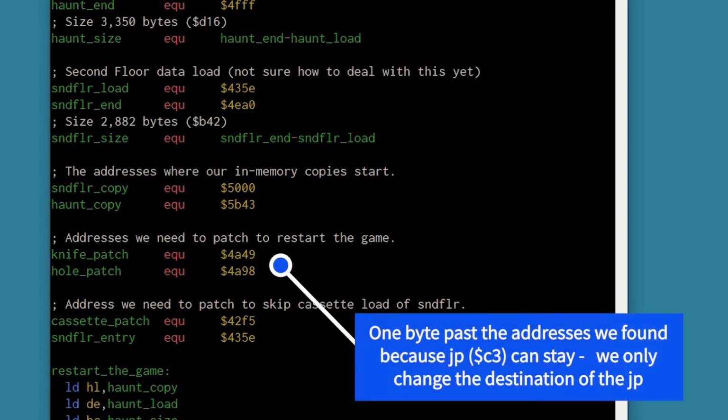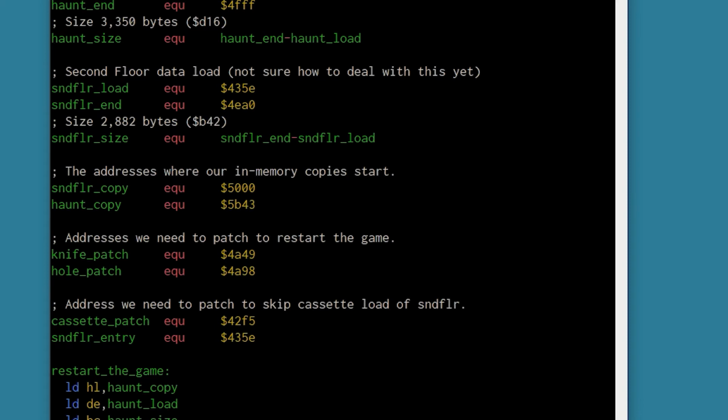So now there's two places in the game, on the first floor and the second floor, that I've called knife patch and hole patch, which are those infinite loop jumps. There's actually a couple other places you can die, but the code all ends up at these, so they're sort of like death patch, first floor, death patch, second floor. Those are the two addresses, and we'll see the code that needs these.